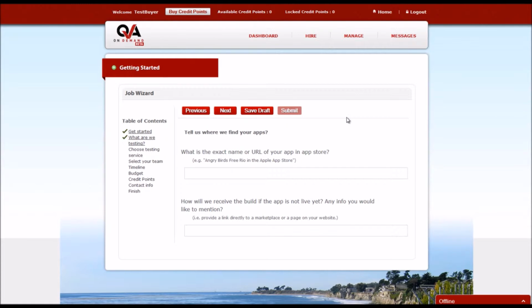The next question we need to know is where to find your app. If it is already in the market or available on a staging server, just provide us with the URL for download. Alternatively, you can upload a binary after the wizard is complete.